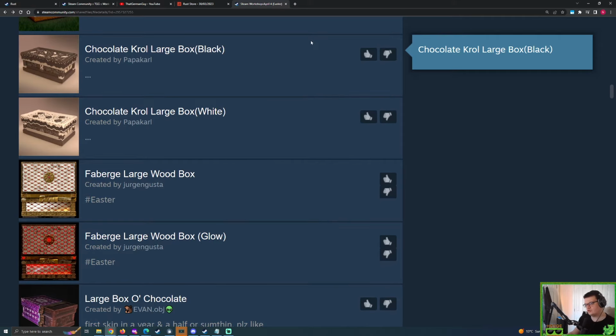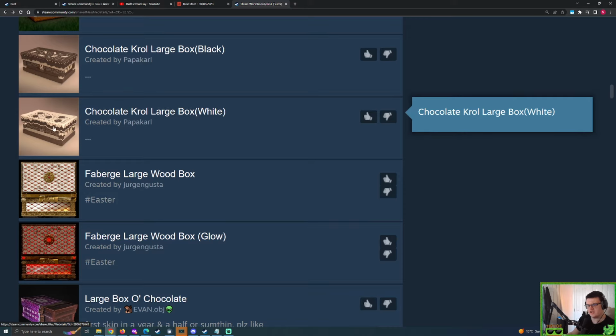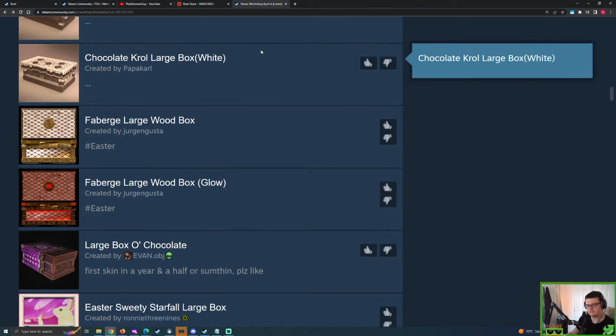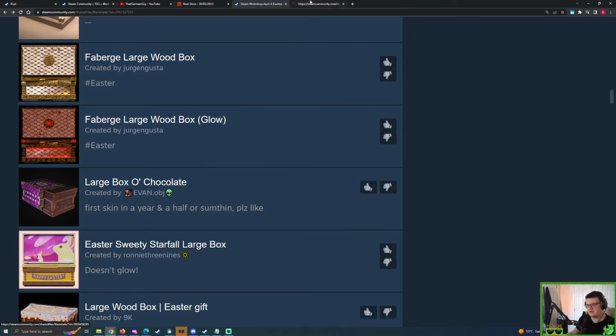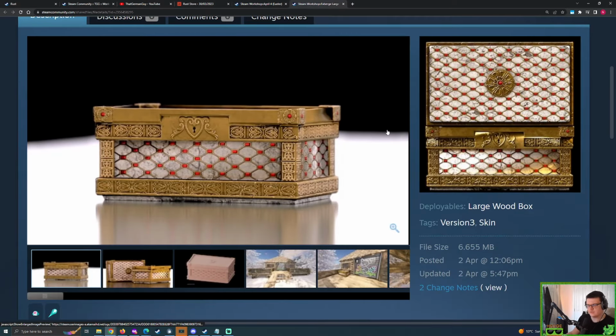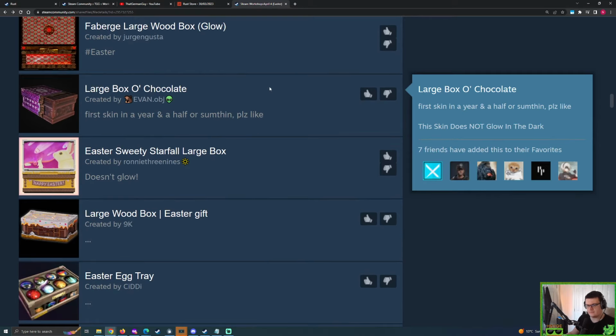But now we move on to the large boxes. Papa Carl has made a chocolate and a white chocolate version of his large boxes. Jürgen Guster tried to go more on theme with the Fabergé eggs, rather the Rustigé eggs. He set up a design which was supposed to, I don't want to say imitate, but, obviously straight up reference them. So, not a bad idea. Something self-referential to Rust can usually work out quite alright.